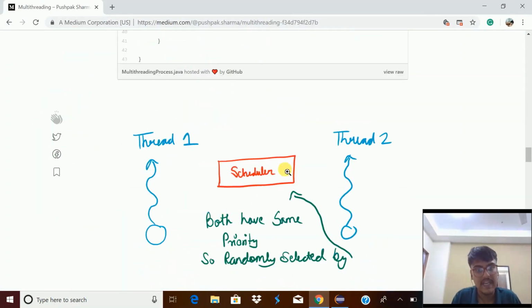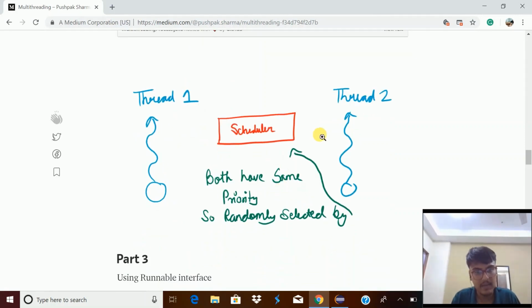So this is our scheduler, and as I've told you, there are two threads, and our scheduler is unable to find the difference between the two because both are of the same priority. So it selects them in a random order. If you want to avoid this circumstance, then you need to create a space. What I mean by space is that you need to create a time difference between M1 and M2 so that they can be executed parallelly.